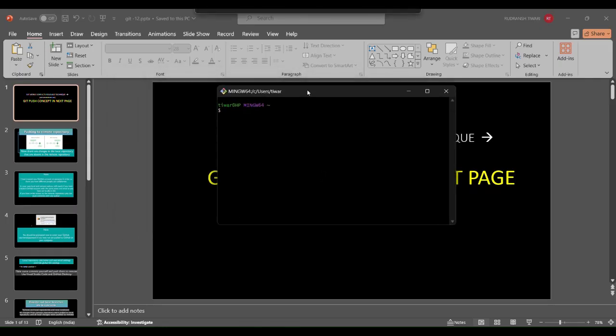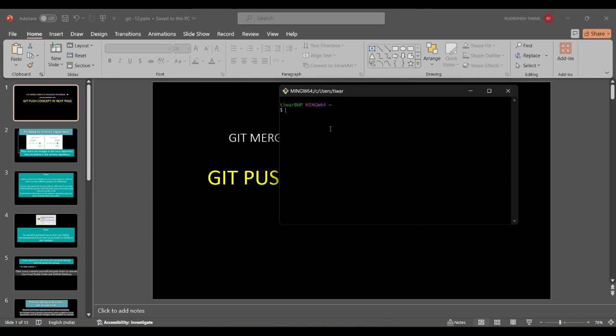So okay, here you can see a git bash shell. Firstly, I have to make a merge conflict. So just give me a second. cd my first GitHub repository. So we are in this folder.